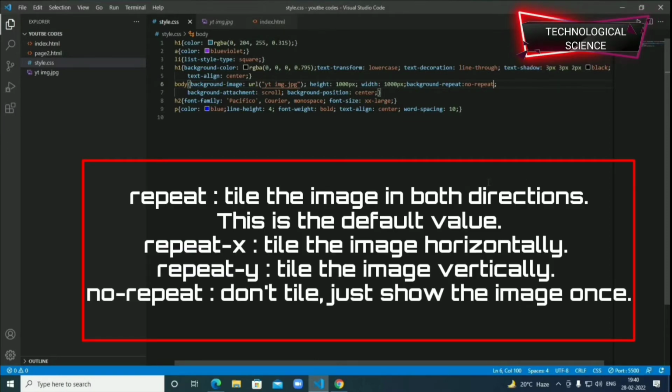If I type repeat-x, it will be repeated on the x-axis. If I type repeat-y, it will be repeated on the y-axis. The y-axis is vertical and the x-axis is horizontal, so your image will be repeated vertically on the y-axis and horizontally on the x-axis. But first you need to adjust the height and width so that the image becomes small enough for you to see those changes.